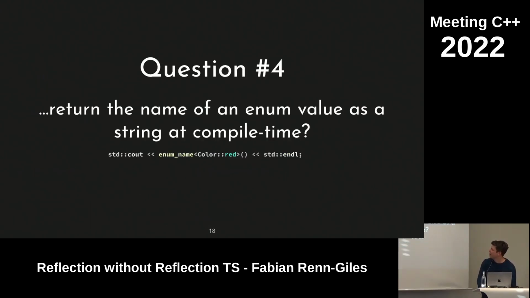Okay. Is it possible at compile time with only C++ compliant code to return the name of an enum value as a string? So imagine this code down here. I have an enum called Color, and it has a value Red, and I want it at compile time to return the string "Red". Who thinks it's possible? Okay, one person. Who thinks it's definitely not possible? Okay, so you have a good intuition.